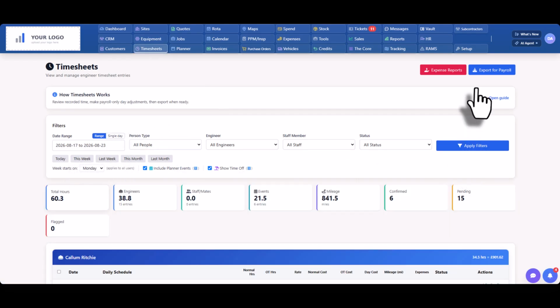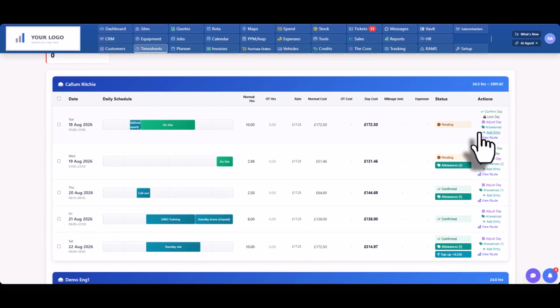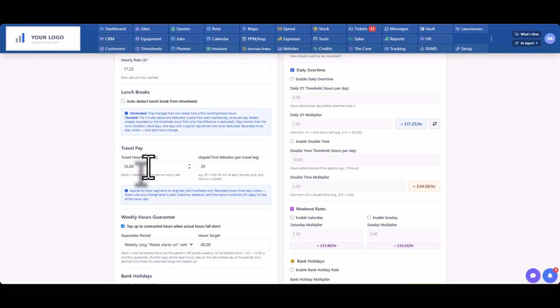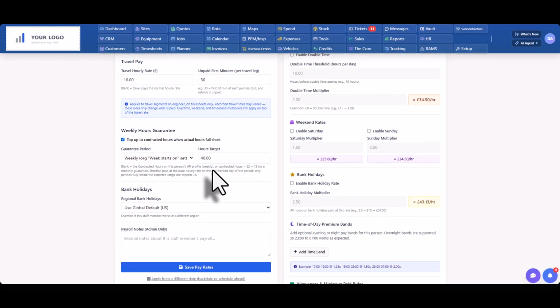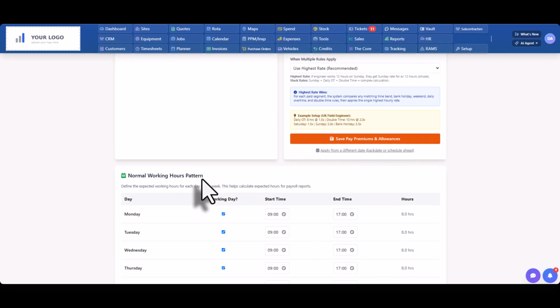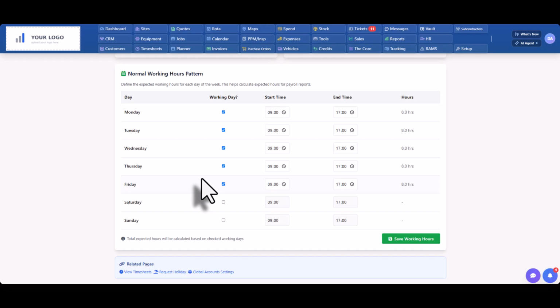For this demo, we are using a technician timesheet with the app in manual entry mode. His pay rules are set up like this: $17.25 an hour on site. Travel paid at its own rate, £16 an hour, with the first 30 minutes of each journey unpaid. Fixed day allowances for overnight stays, night shifts, on-call and mobilization. Call-outs at 1.5 times, training capped at 8 paid hours, and a guarantee of 40 contracted hours.